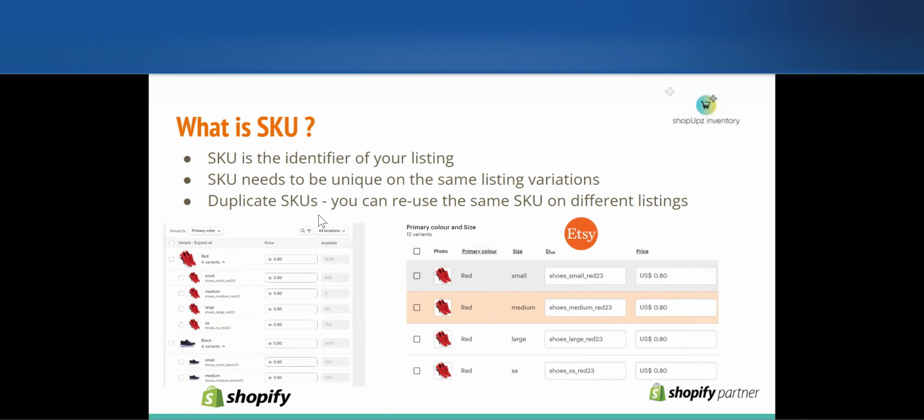So you cannot reuse it in the same listing on different variations. So if I have this listing, red small, red medium, I cannot use the same SKU. I need to use different SKU. But I can duplicate this listing and reuse this SKU in another listing, okay? And we will sync the quantities so you will not oversell.